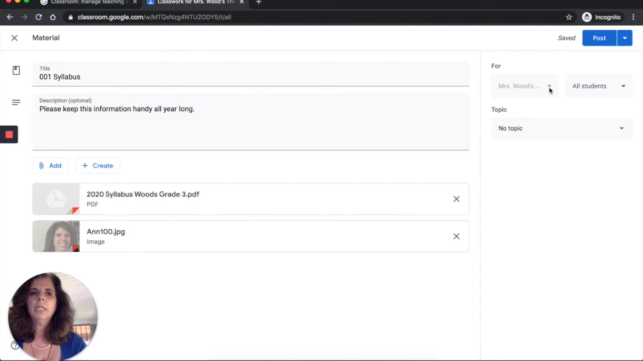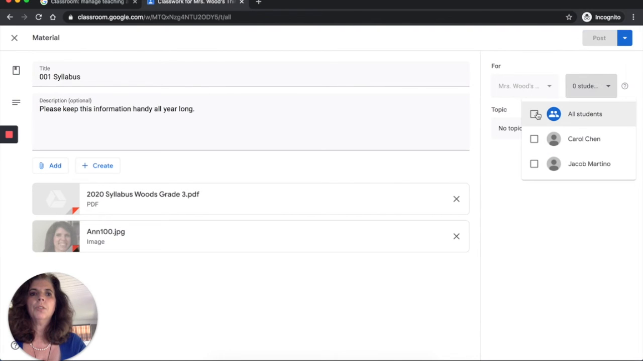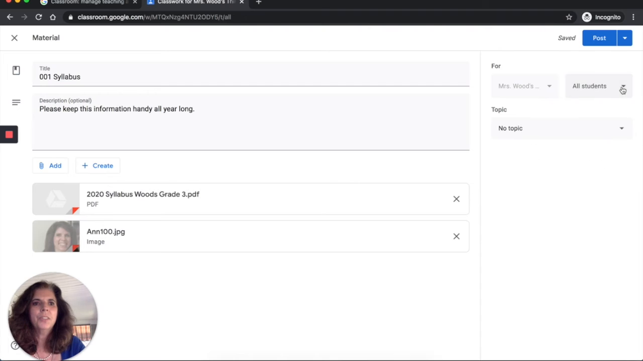It is for this one class that I have. If you have multiple classes, you could drop down that list and choose different classes. It can go to all students or just a particular student, which allows for differentiation if you want to have something at higher and lower reading levels. I am going to send this to all students, and the topic becomes really important. The topic is your way to make things easier to look at and understand. So I might create a topic for a week, for a topic, or let's call it classroom procedures.